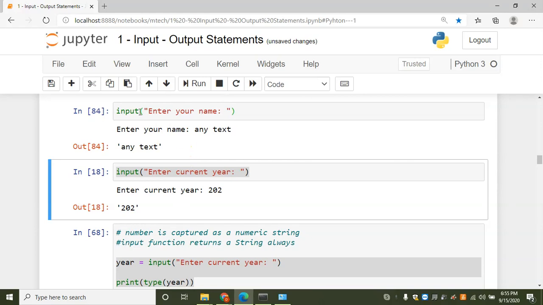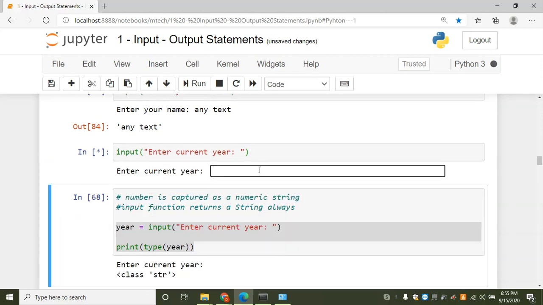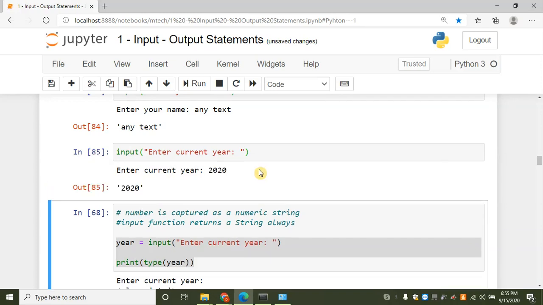Whatever value we get through the input function, this is the input function we are using to get the input values, whatever values I get through the input function are strings. Here I wanted to get the year. Even though I am entering the year, it will take it as a string only.